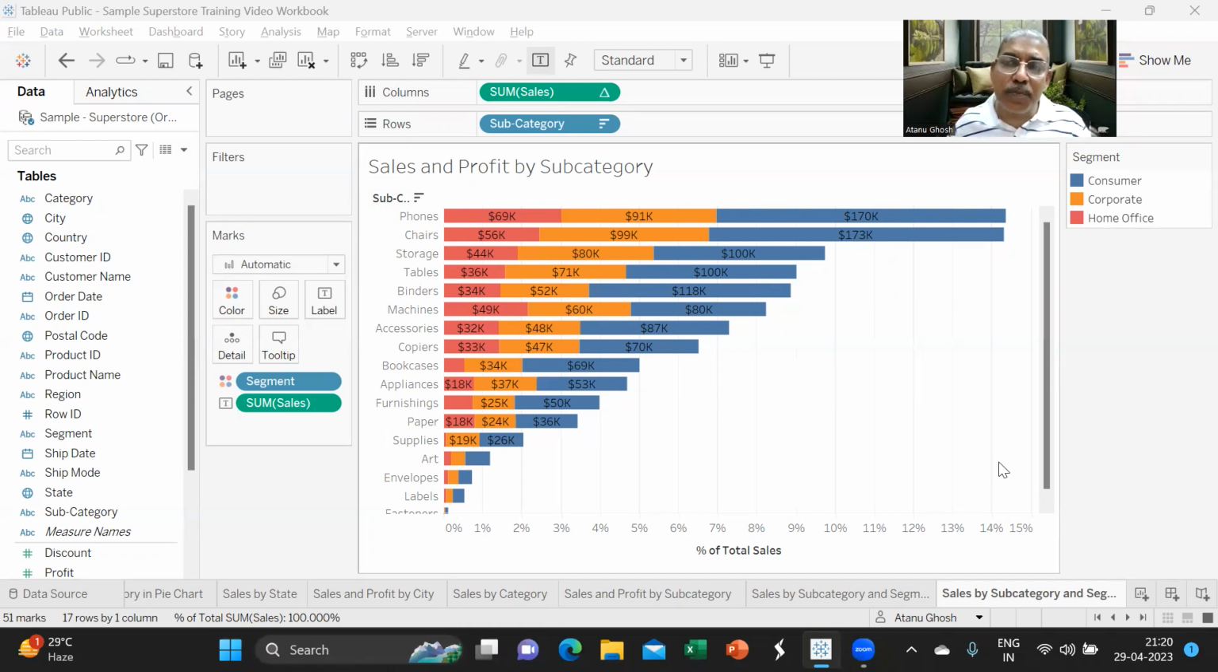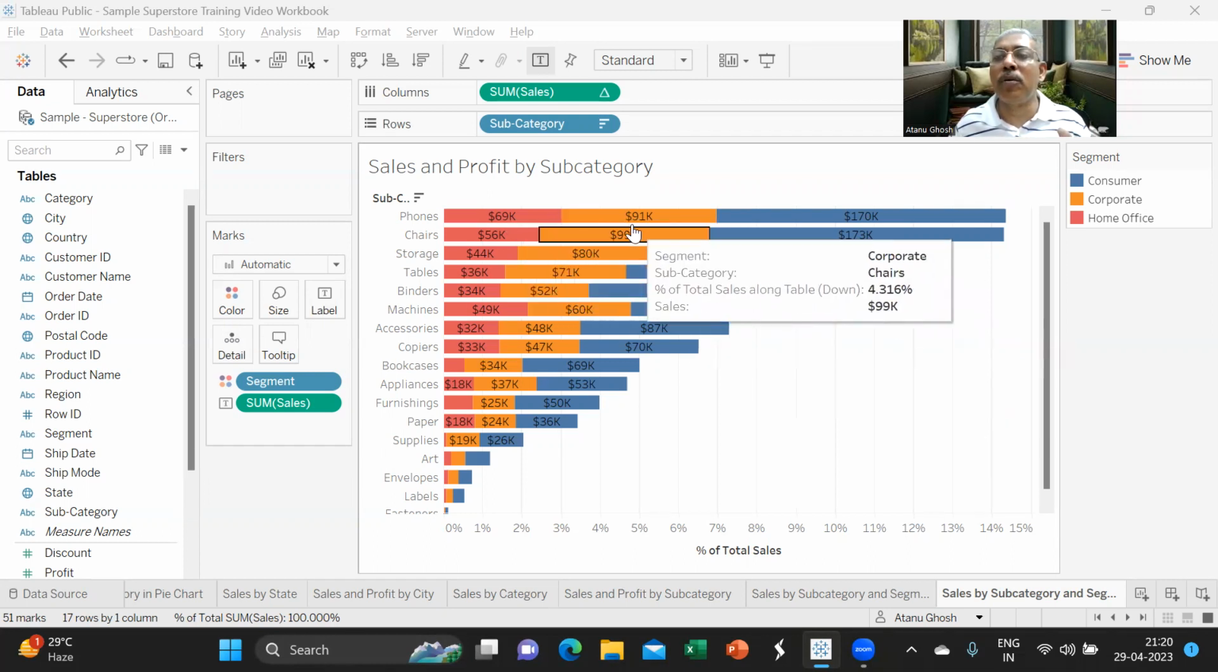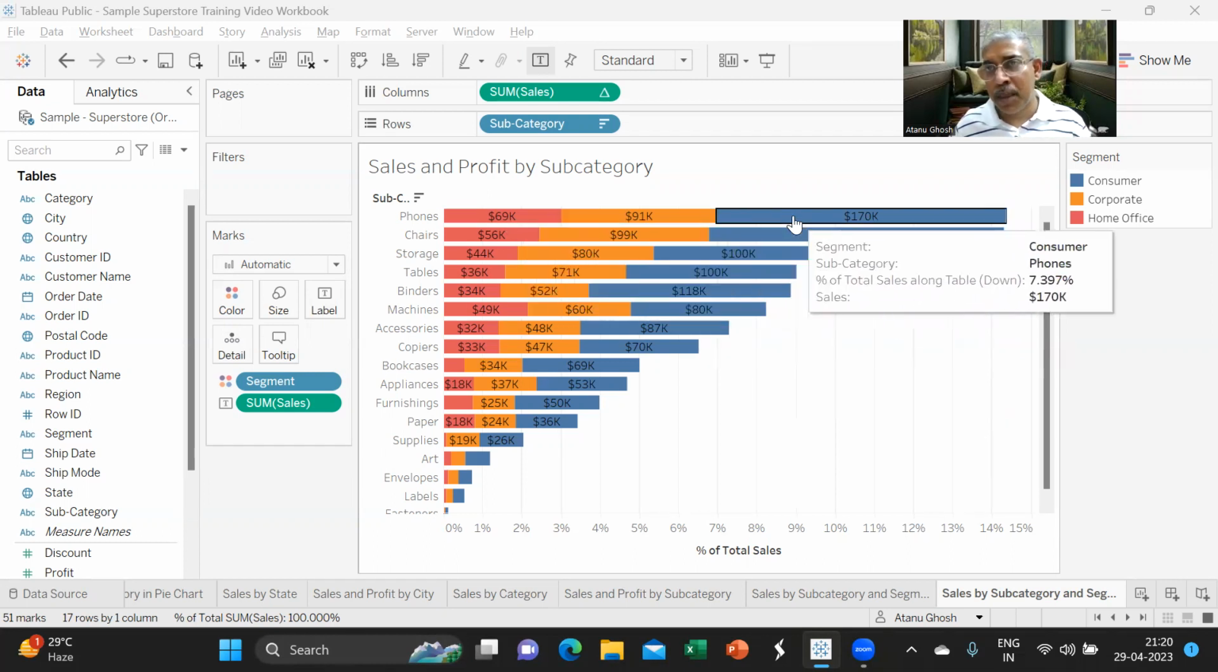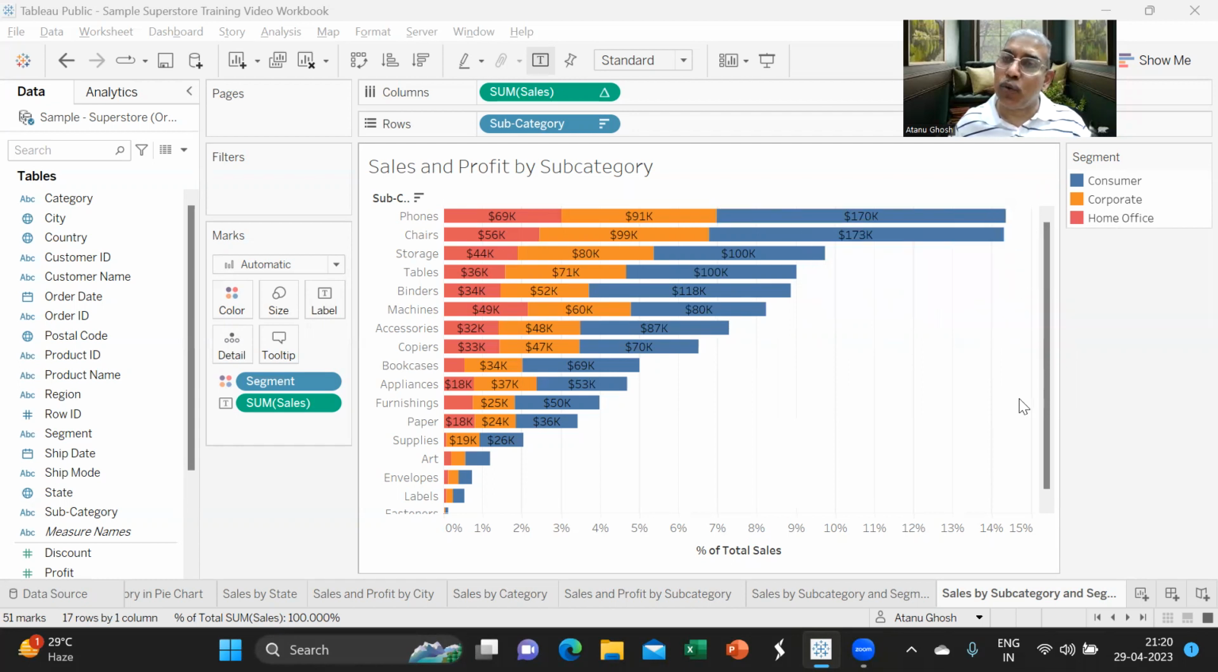We wanted all the sales to be normalized, that is become 100%. And then within that percent, within that 100%, we want to know how much percentage is the sales happening to consumer or home office or corporate. So the calculation basis of the percentage needs to be something different than the total. What do I do about that?